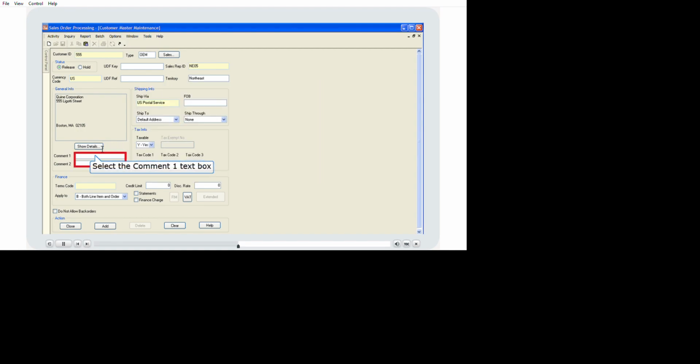The Comment 1 and 2 fields are two 30-character fields used by MAX to save customer-specific information in the Customer Master file, and this will print on customer invoices. If the switch is set to Yes for Transfer Customer Comments to Sales Order Header, then this will happen. You can set this in the System Manager, Configuration Editor, Sales Order, and then any comments saved in the Customer Master will also display and print on that customer's sales orders.